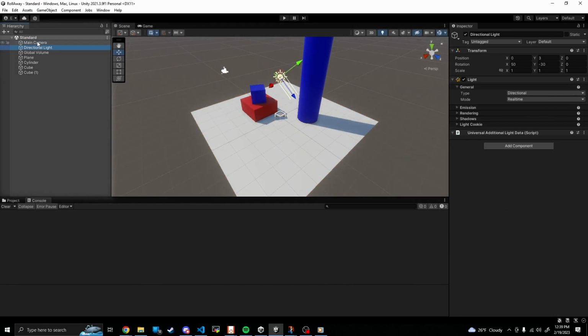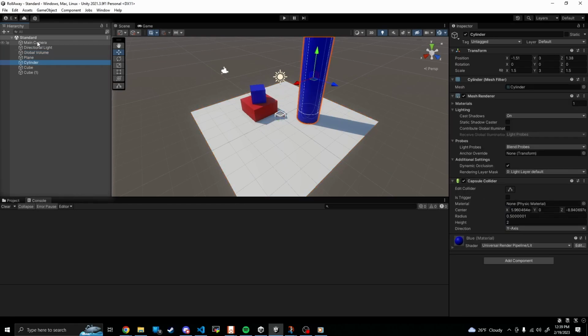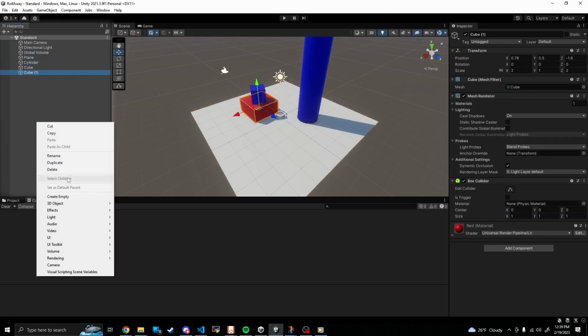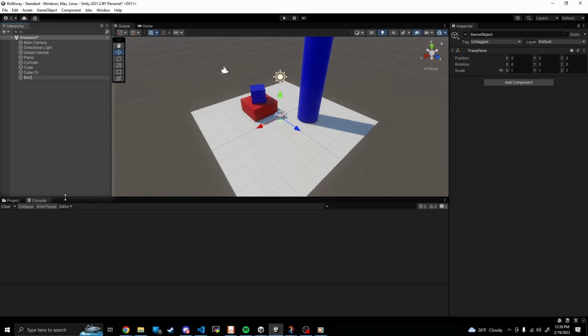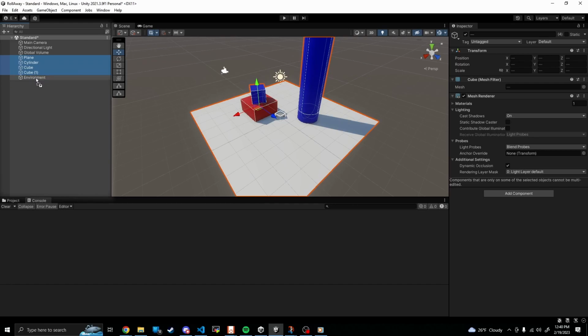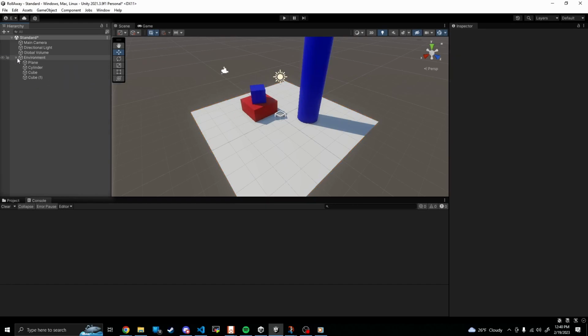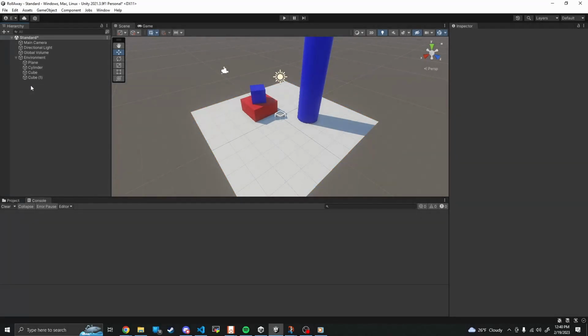The hierarchy is a very important window which shows you all of the game objects within the currently active scene. It will also show them in a hierarchical manner if your game objects are nested within each other. From this window, game objects can be inspected, renamed, reparented, and more.